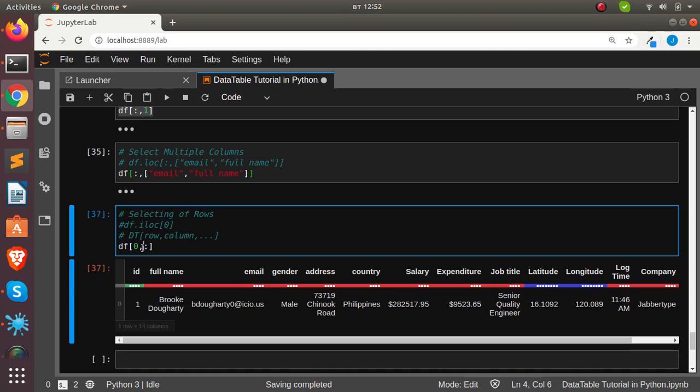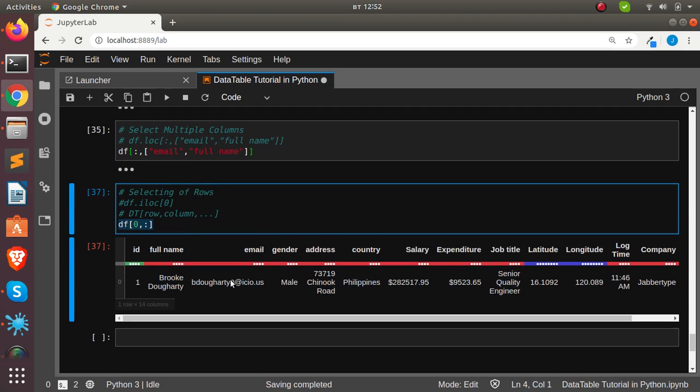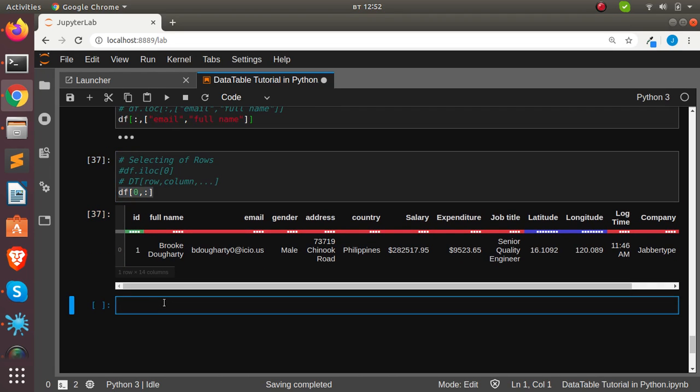So just pick the row, then every column. Row 1, row 0, and then every column. I can also use it to specify row 0, and then maybe column 1 and column 2 or column 3. So let's try that one. It's going to be like this.